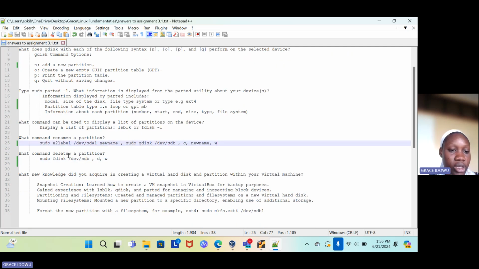Then the command to delete the partition, you just use sudo fdisk. I think you can use gdisk as well, and then the D, and then you write it. So yeah.